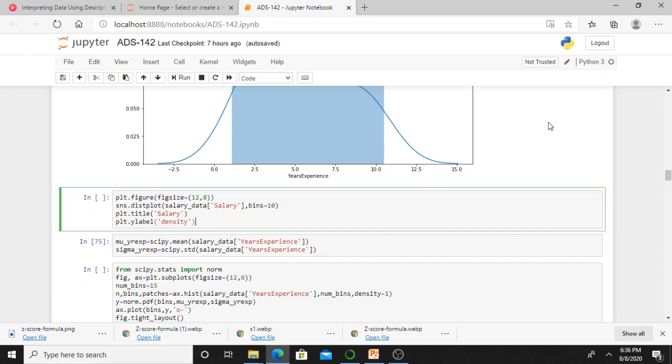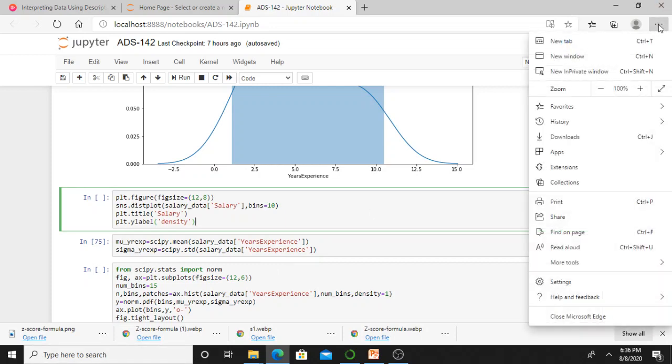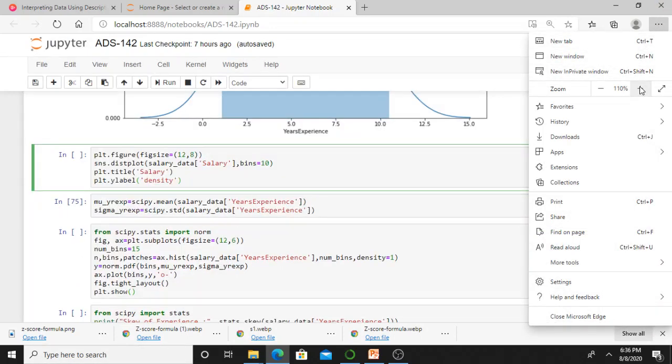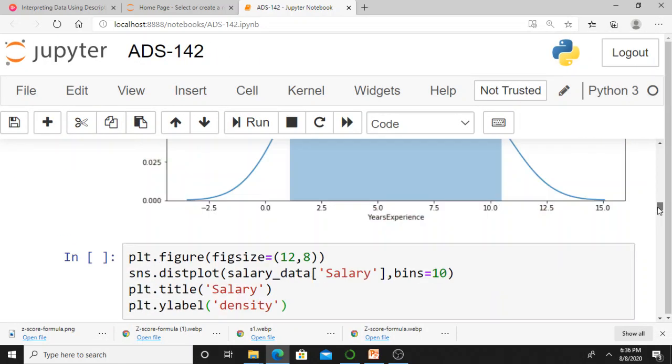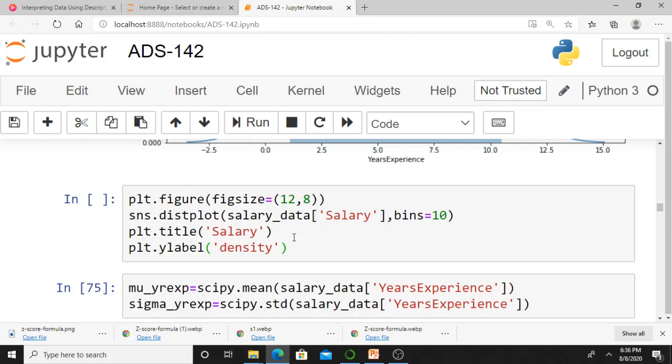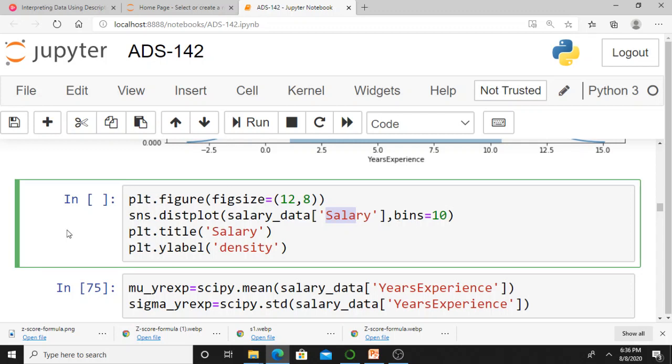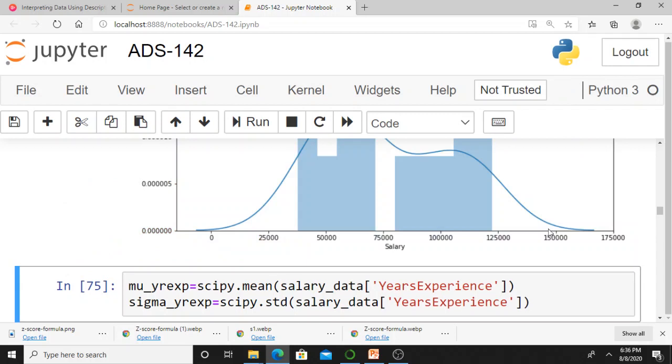Now we will try to plot a distribution plot for our salary data set. How can I plot it? plt.figure, sns.displot, salary_data salary, bins equal to. I need not explain what bins, title and ylabel are; I already discussed them in my data visualization classes. I'm plotting the distribution plot for the salary column. That's important here. If I run this one, what will I get?